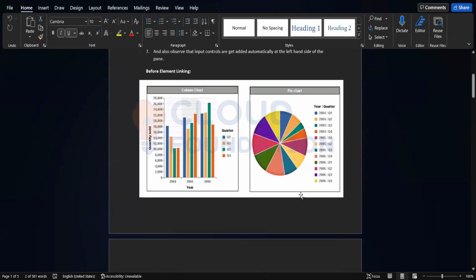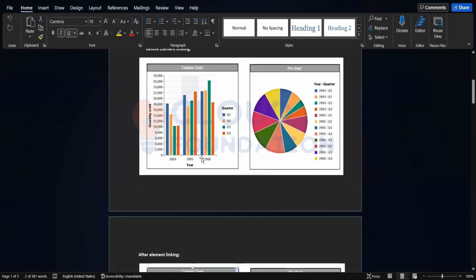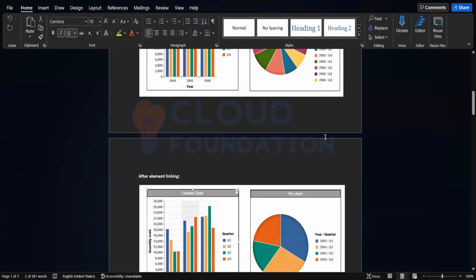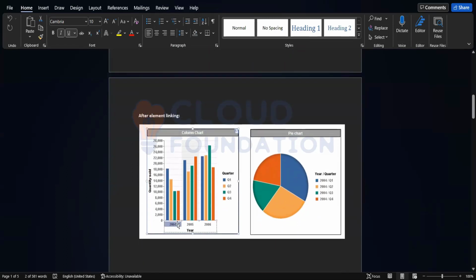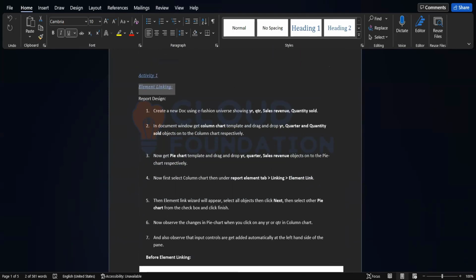Here the second pie chart is giving all the 2004 Q1, Q2, Q3, Q4, 2005 Q1, Q2, Q3, everything. Whereas when we click on 2004 of the first chart, this chart will be filtered for only 2004. So we will only see the first 4 legends. If you see here, 2004 is clicked, and we are seeing 2004 Q1, 2004 Q2, Q3, Q4. That is called element linking. Now today, let's see how we can do that.